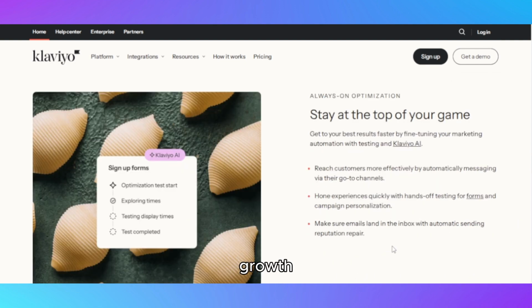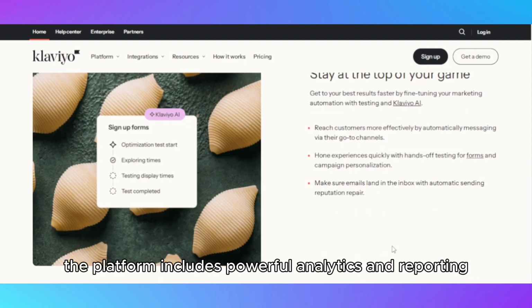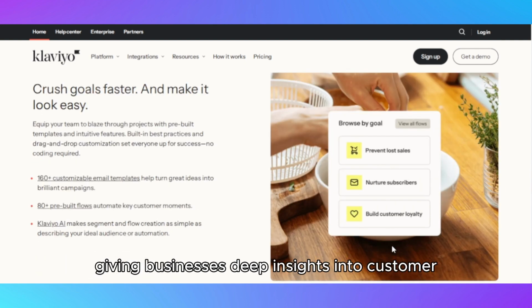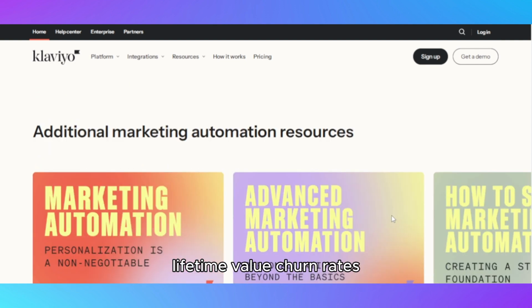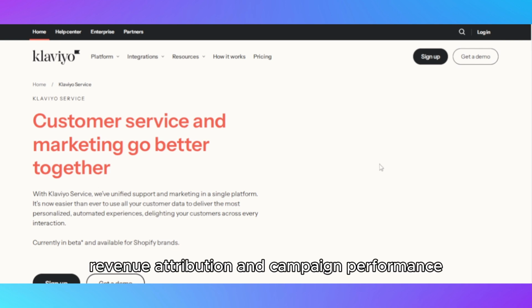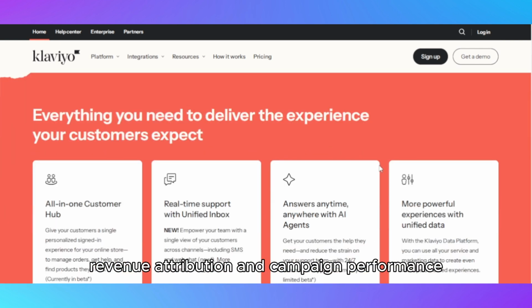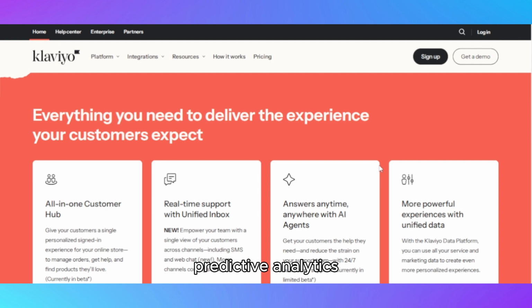to revenue growth. The platform includes powerful analytics and reporting, giving businesses deep insights into customer lifetime value, churn rates, revenue attribution, and campaign performance. AI-driven predictive analytics help brands anticipate customer behavior, such as expected future purchases and optimal send times for campaigns.